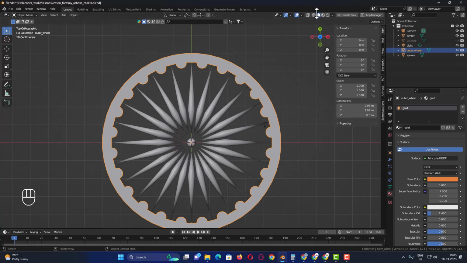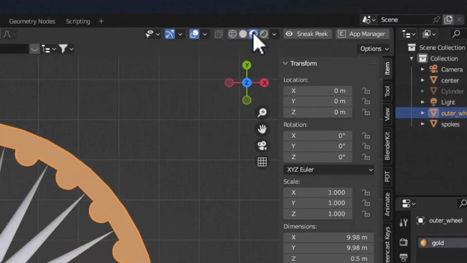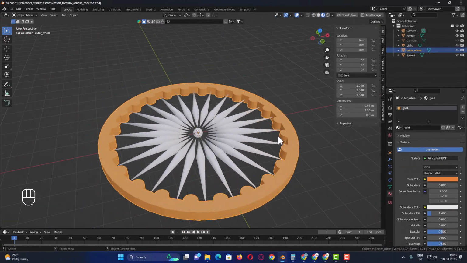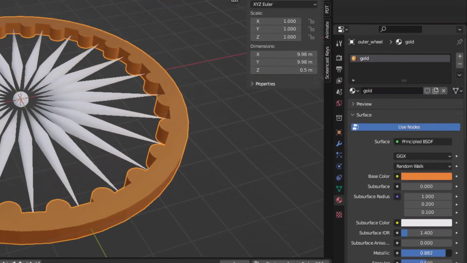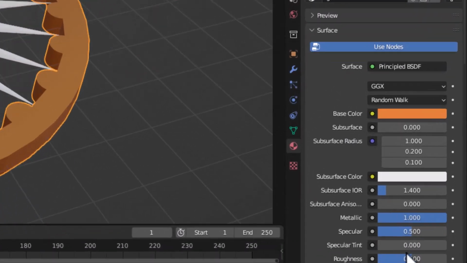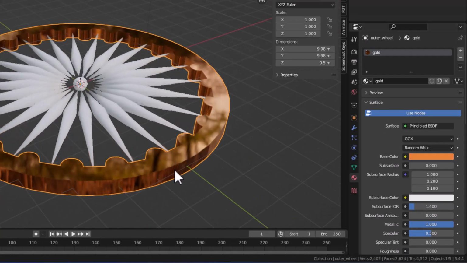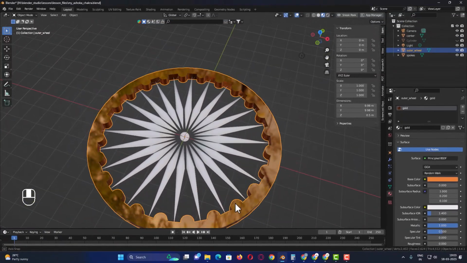After this, you are not seeing any difference because I am in shaded view, you already know this. I have to come to viewport shading. However, this does not appear like gold now, it appears like plastic. So, if you want it to appear like gold, I have to increase the metallic value here, and then you have roughness here, I have to decrease roughness. So, if I decrease roughness and increase metallic, now you can see this is appearing like a real gold material.